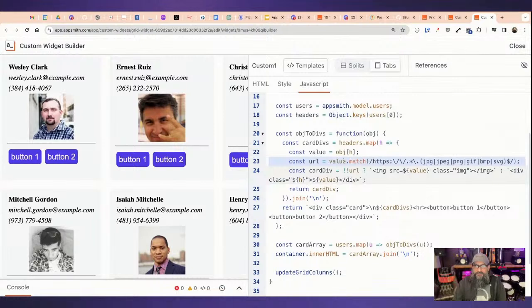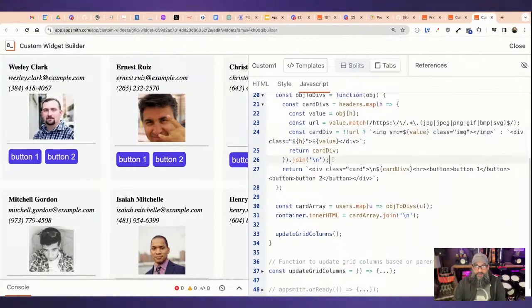If the field matches this, then I want to return an image tag with that value as the source. Otherwise, return a div with that value in it. So in any data that I pass in, I'm displaying it as text, even if it's an array or object or whatever it is. In the one case where the value matches a URL that ends in an image type, I turn it into an image tag. Then join all of those strings. And lastly, return the string wrapped in this other div.